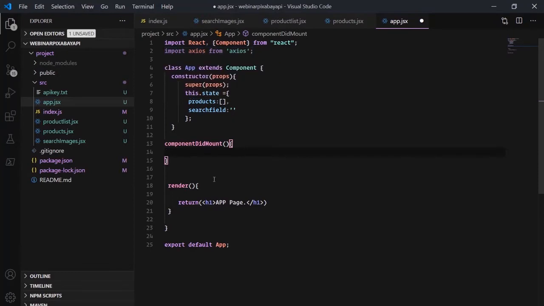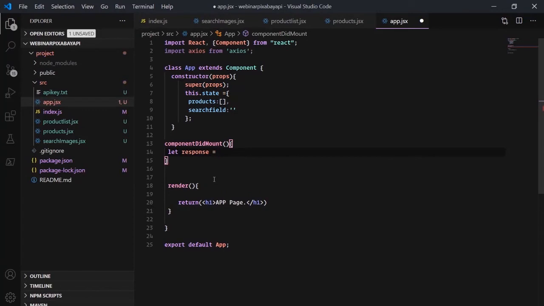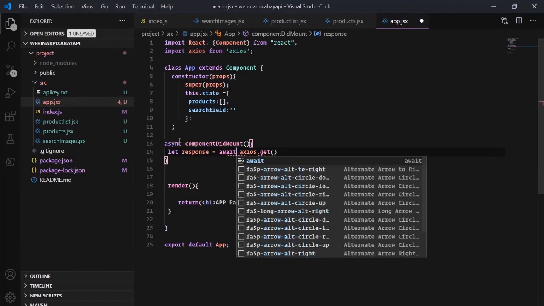You can see, let's imagine if I just call let response is equal to axios.get, right? As you can see, this get method is basically like a promise. So what I can do here is use async and await. You can also use then and catch. I'm just using async and await here.